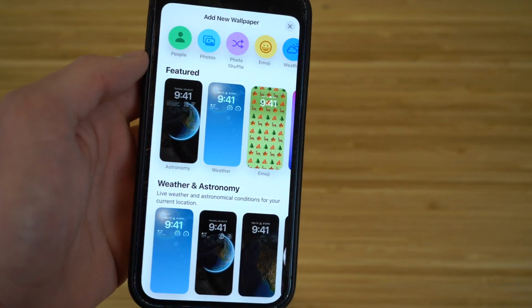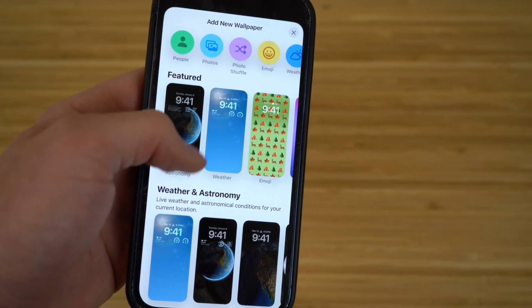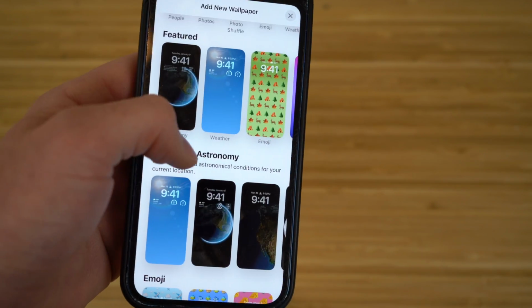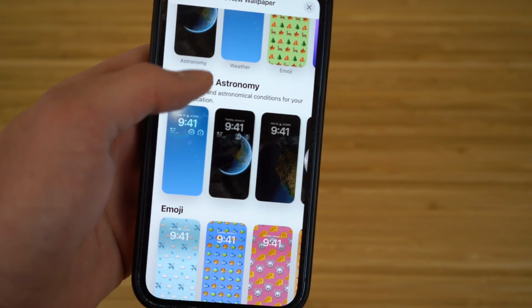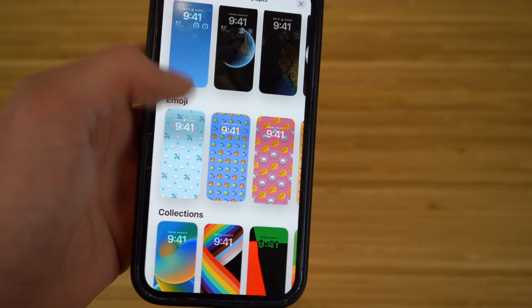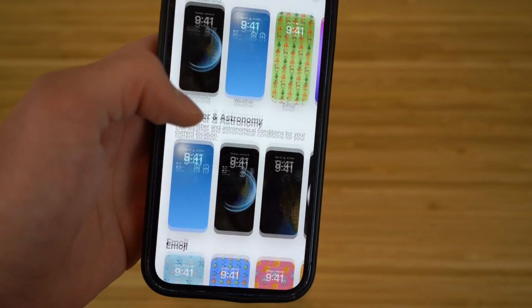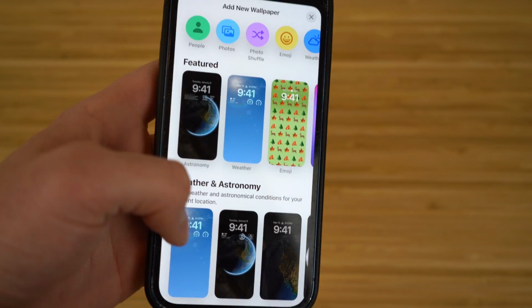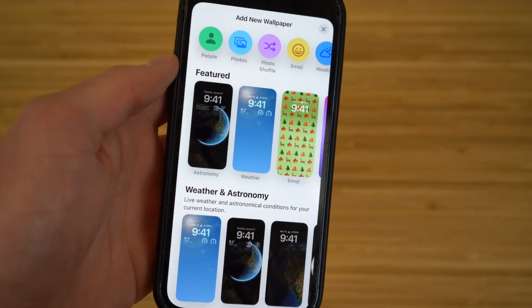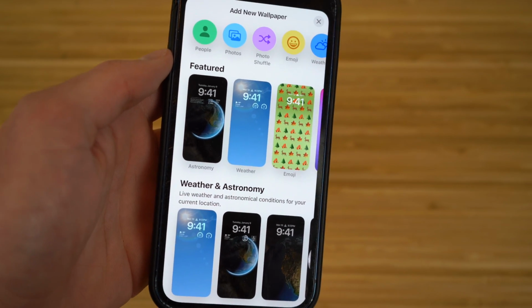And as you can see, Apple created tons of new wallpapers for your lock screen. We have anywhere from feature to weather and astronomy. We have emoji ones down here. We have a new collection down here, tons of different ones to choose from. So say for example, you guys want to have the weather on your lock screen so you can see it at all times, so you can know what it's like outside before you go out.